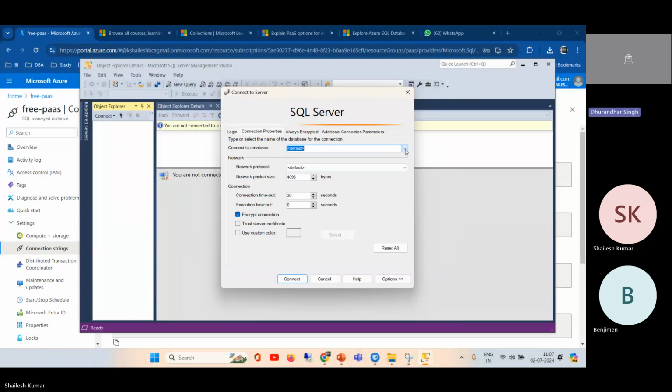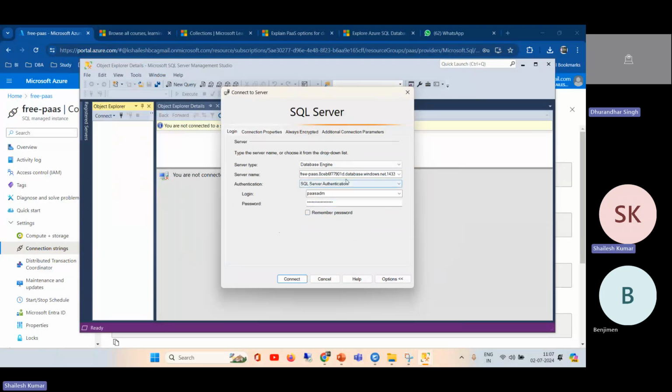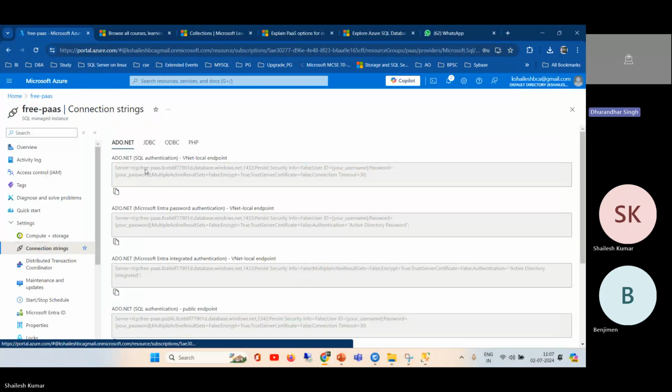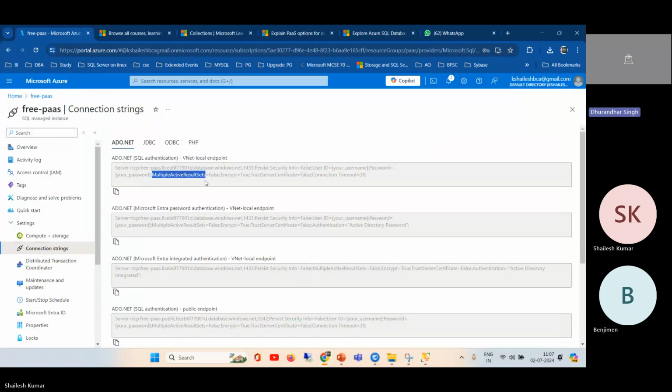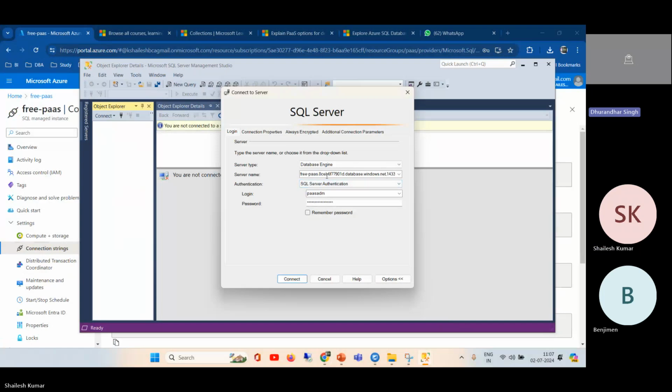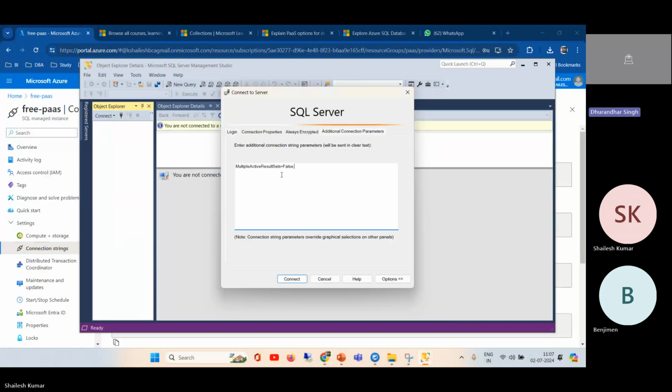Can we try that option, multiple active result set? Copy that word from the connection string. No, here there is no option. We have to give the additional connection parameter. In the Azure portal, say copy, we need to copy it. Multiple active result set is equal to false. Copy this, is equal to false, till here, and let's give it in the additional connection parameters. Just paste it here and let's try.